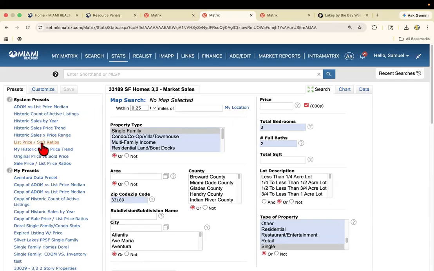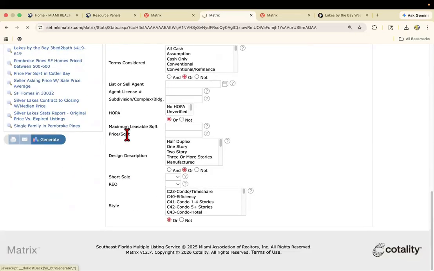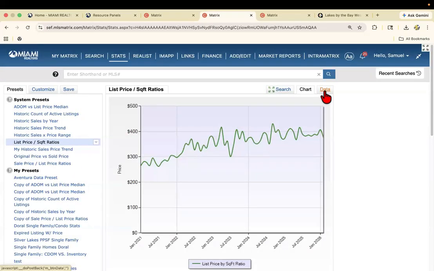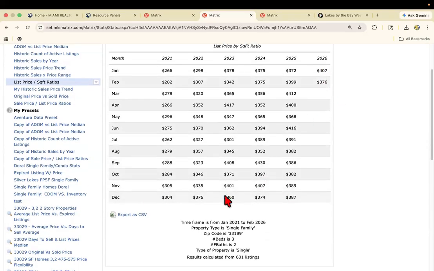We're going to keep going, guys. Next one that we're going to go through is list price by square foot ratios. What this does is give me the overall average price per square foot for this local area. For example, in February the price per square foot was $376. In January, the price per square foot is $407. I can compare that also to December of last year at 387, November at 389, just to figure out if this market is going through maybe a change. It looks stable to me.